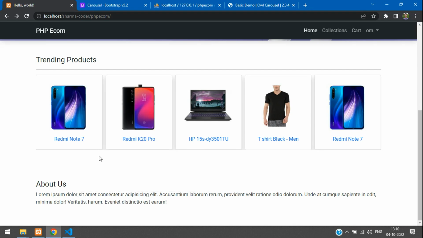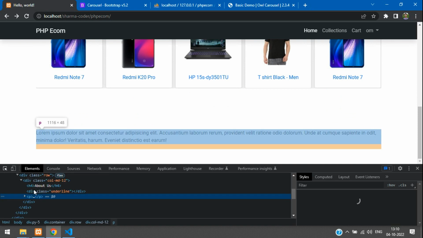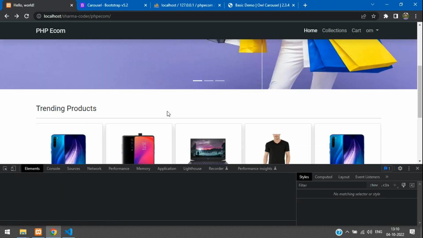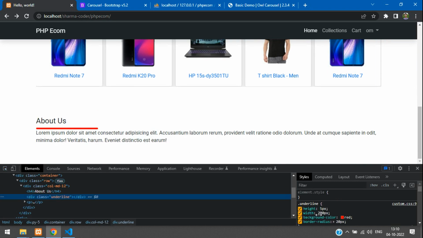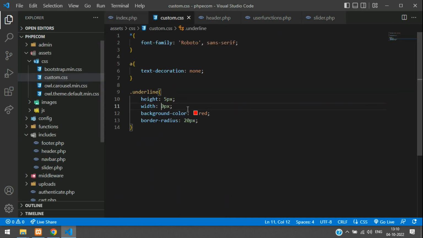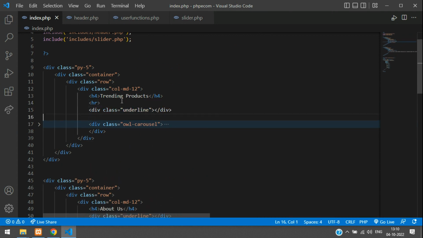Let us inspect and check what's wrong. Maybe it caches, so we'll just do a hard refresh, and here it is. Okay, so if you think the line is too big, you can just reduce the width to maybe 150. Yeah, that will be fine. Just go to your custom.css, reduce this to 150px and close the file. And we'll use the same underline over here also instead of a chart.